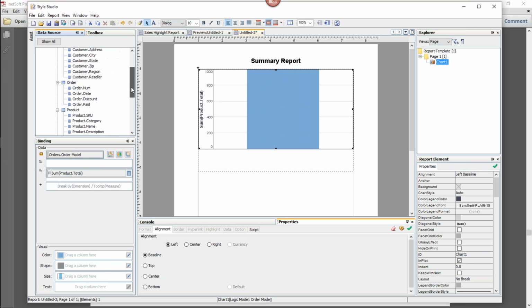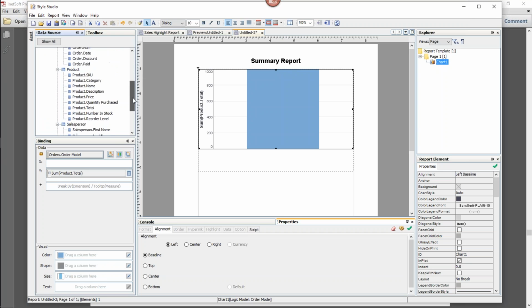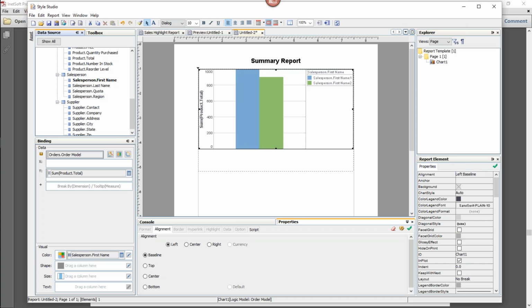And for a pie chart, I don't know if we've done pie charts before, but basically what you do to define the grouping, you use the visual panel in the chart editor. So I obviously want to group this pie chart by salesperson first name, so I'll drag first name down to the color region. I want the different groups to be different colors.